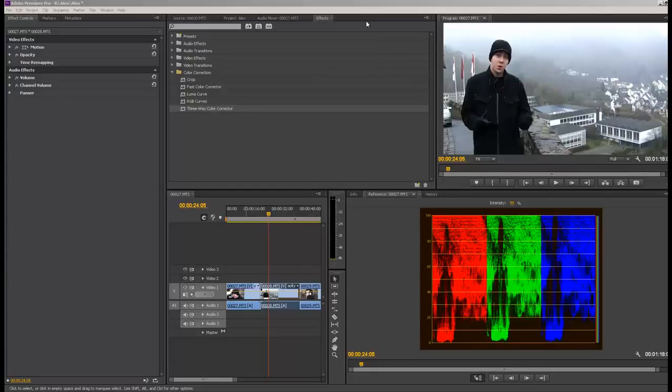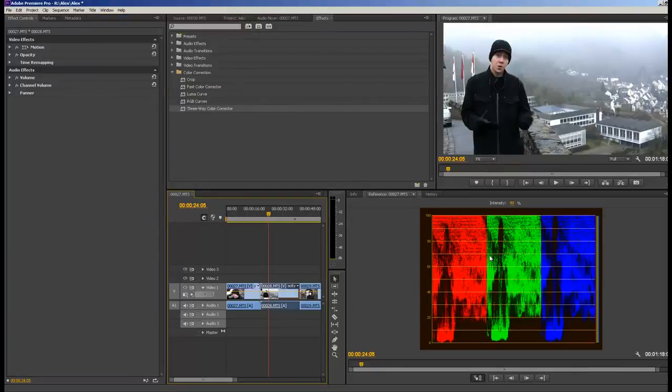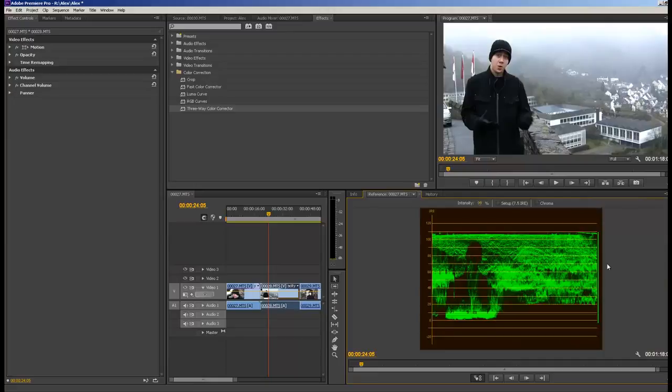Let's get started though. So we have the shot here in the upper right corner, and I am actually in the default color correction workspace. Alt-Shift-2 if you want to get there quickly. And here's my shot. First I want to make sure it's in broadcast safe. So I'm going to go ahead and drop down and change my reference monitor to YC waveform.